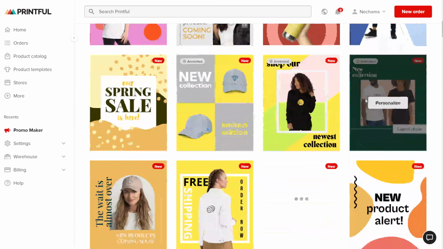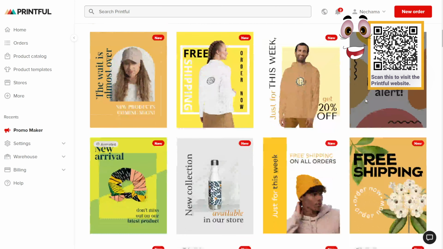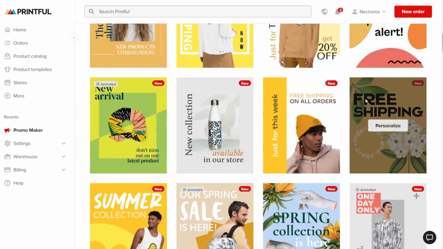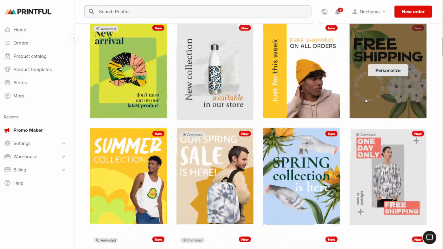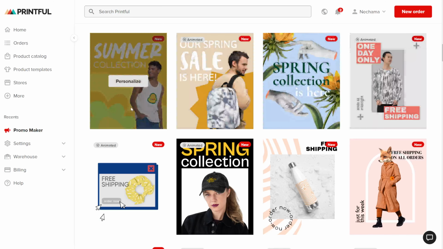In Printful, there's another feature where you can create social media posts with animation if you like, or just plain image, similar to what you do in Canva or other design tool for social media posts. Let's see how to use it, and then I'll share my thoughts about it.